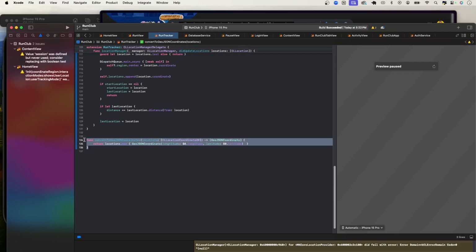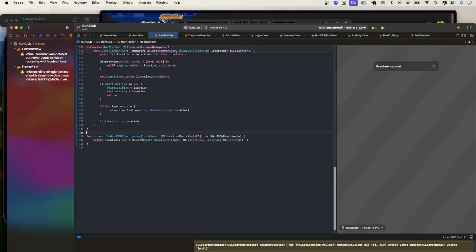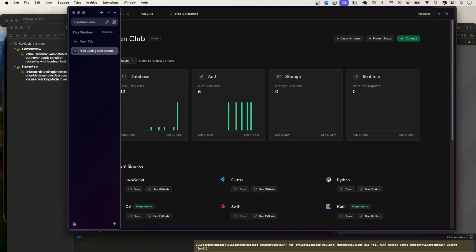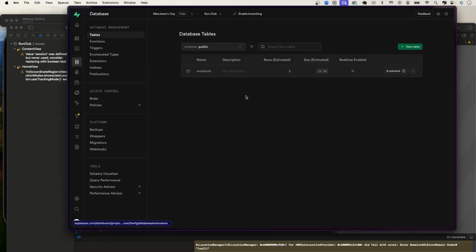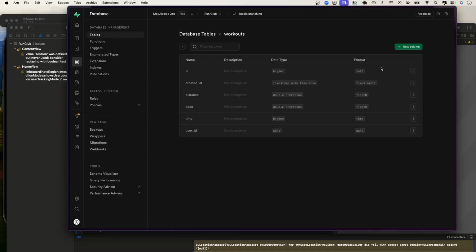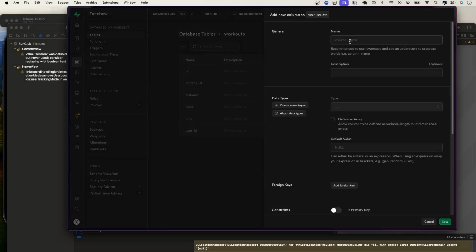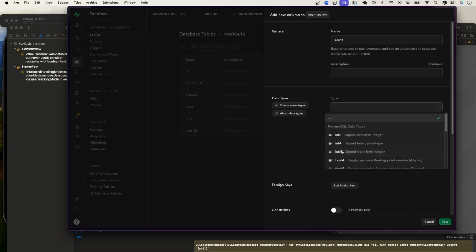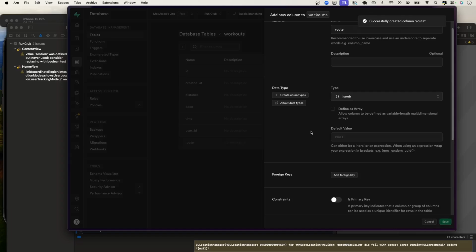This might be good to create as an extension on CLL coordinate, but I'm not sure yet. Actually, we couldn't because we need to be in a collection of this. Now let's go back to Supabase, go to your project, go to our database, go to our table, and create a column here. We're going to call this route, and this is going to be a JSON blob, and we will save that.